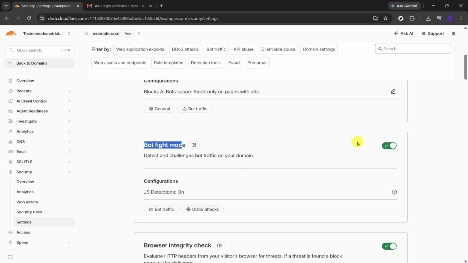And that's it. You've successfully turned on bot fight mode in Cloudflare. As a final tip, after enabling a security feature like this, it's a good idea to briefly review your site behavior in the dashboard over time to make sure everything is working as expected. This can help you confirm that the protection is active and that your site continues to perform normally.